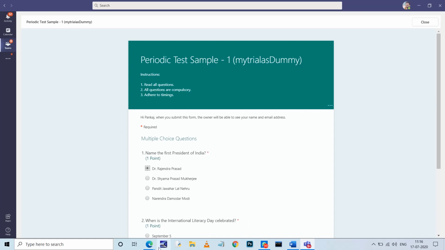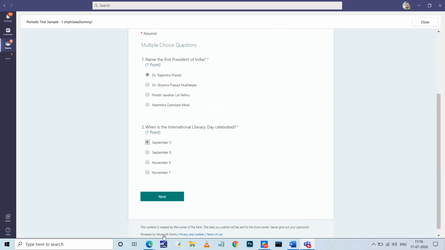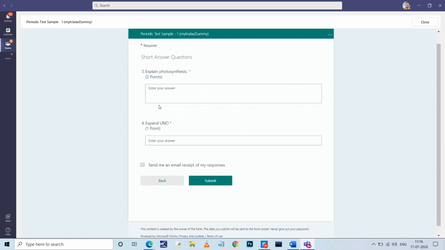So let me put in the answers for these questions. I am just putting in random answers. Random answer, whatever. Expand UN is, let's say, United Nations Organization.